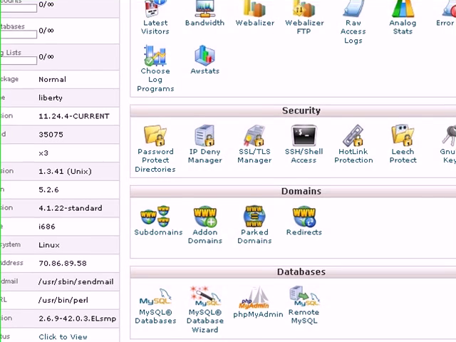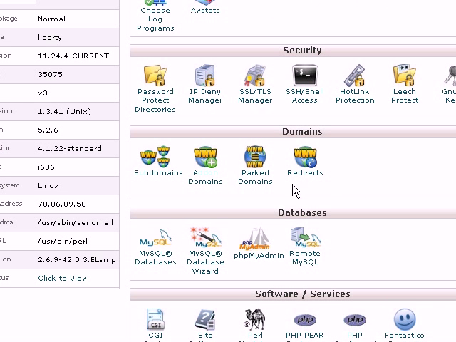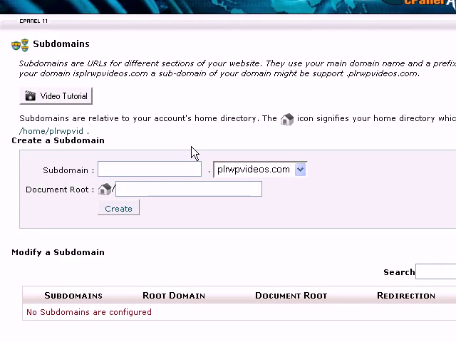And if you scroll to the bottom, you would see that you can also add new subdomains. You can have add-on domains, park domains, and also redirects in your cPanel account. So let me give you an example of how to create a subdomain. A subdomain is simply an extension to your main domain. So in this example, my main domain is plrwpvideos.com. And if I want to create a subdomain for my support or help desk, I can always type in support and click on Create.